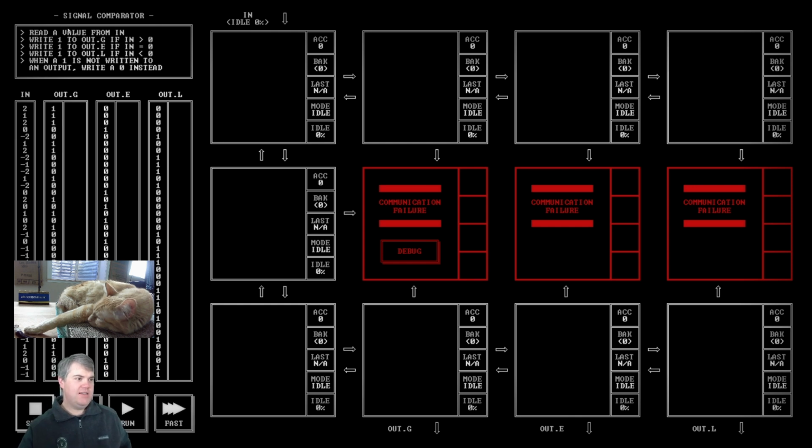Okay, read a value from in. Write 1 to out.g if in is greater than 0. Write 1 to out.e if in is equal to 0. Write 1 to out.l if in is less than 0. Okay, so when a 1 is not written to an output, write a 0 instead.